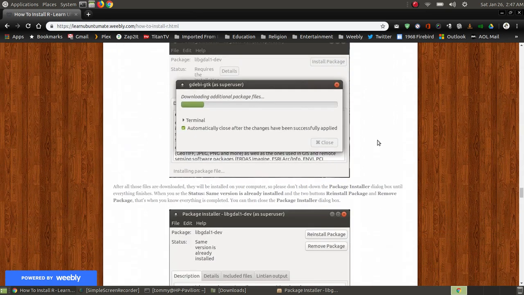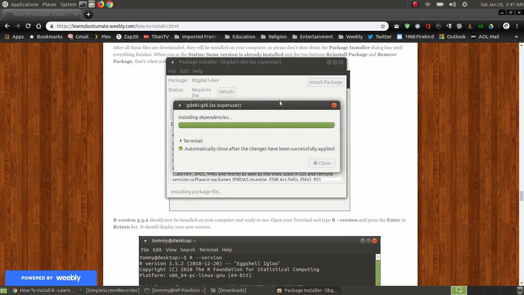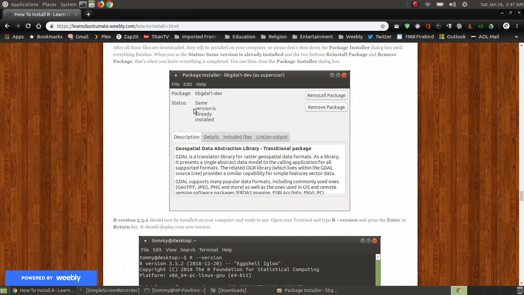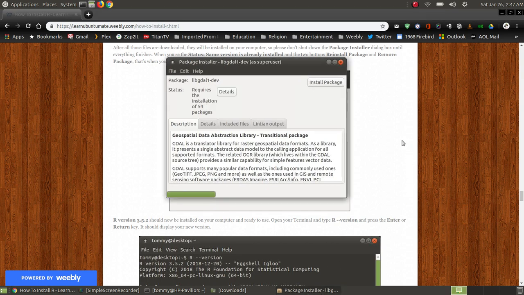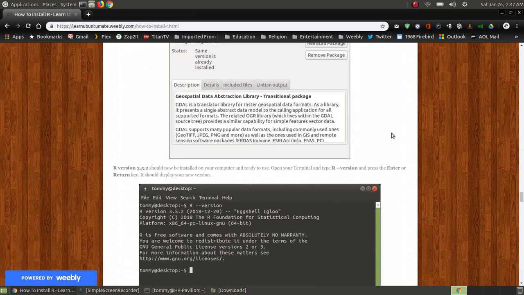As you can see here, it's downloading the additional packages, and you're not going to close this down. When it gets through here, it might look like it's finished, but you're going to wait till it says the same version is already installed, until you see reinstall and remove package on the package installer or the package manager. Here, now it says reinstall or remove package. We don't want to reinstall or remove it. So this is now installed. I can close out my dialog box or my installer box.